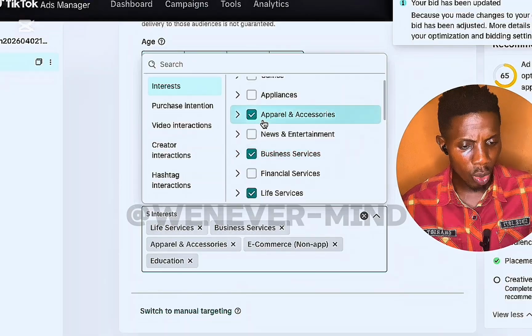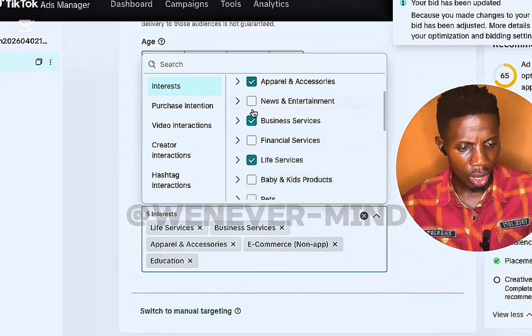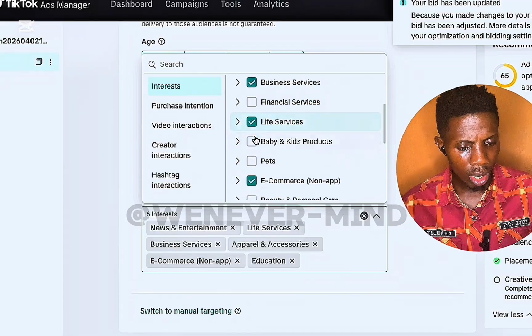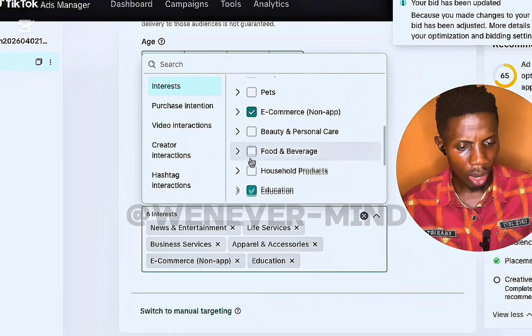You can also go for purchase intention. And you can go for news and entertainment. What else again? I will select pets.